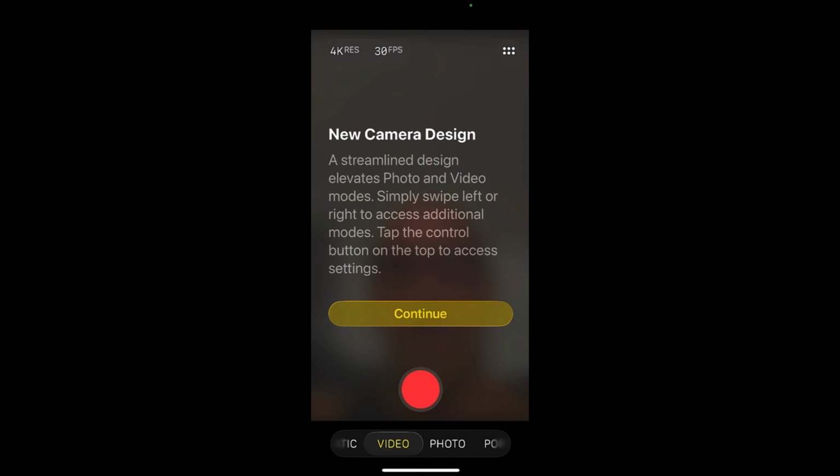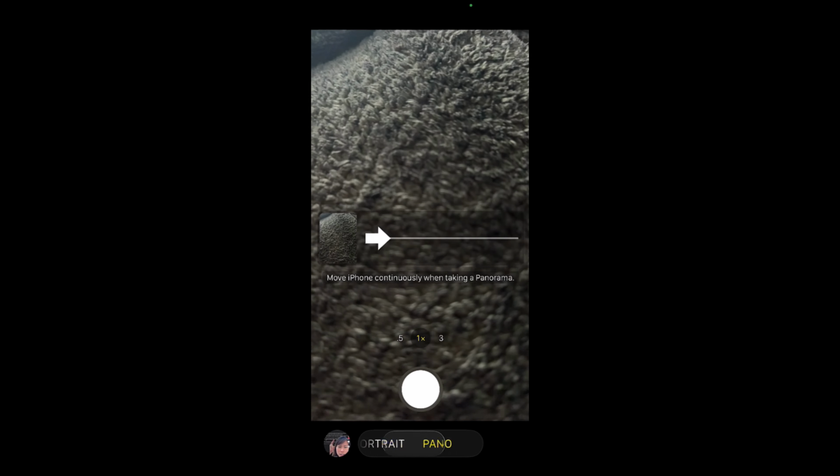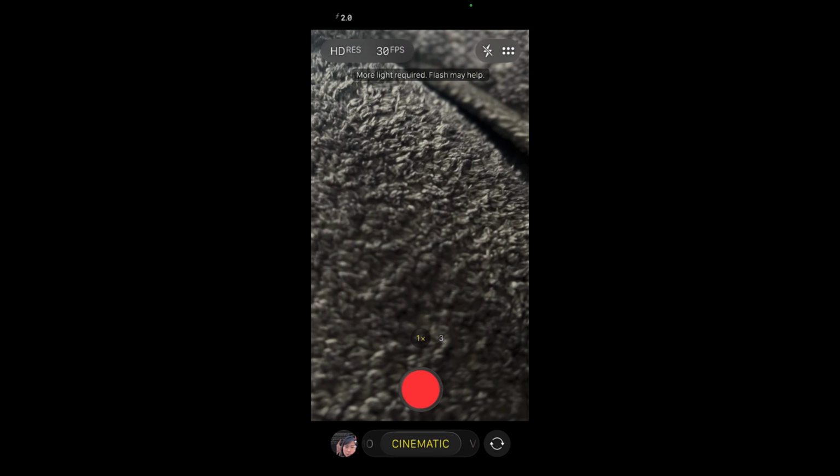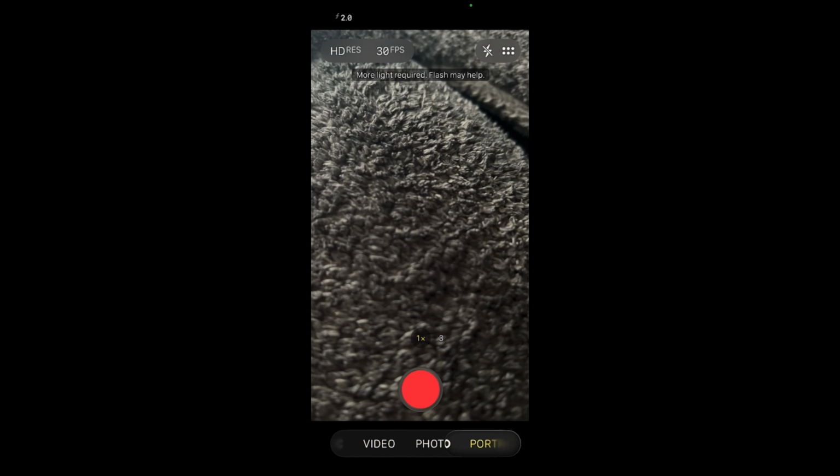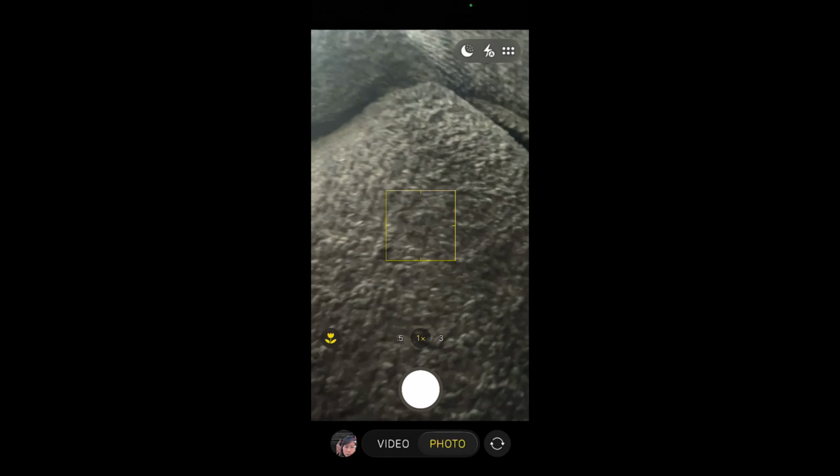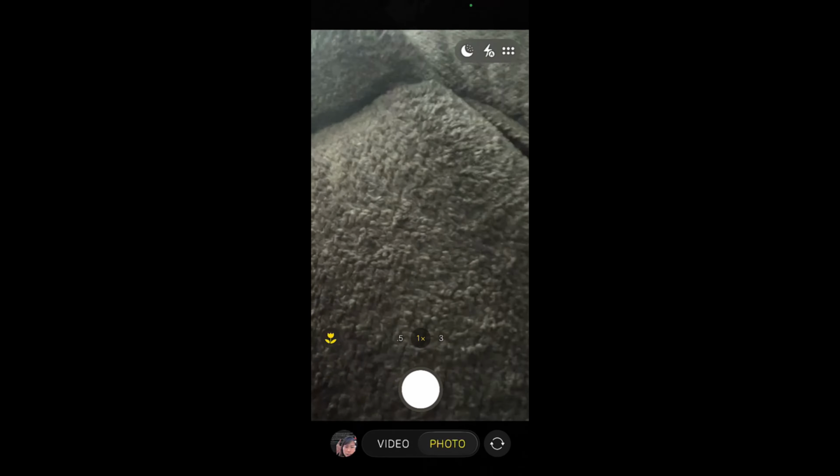Tap there and you'll get this when you first start. A streamlined design elevates photo and video modes. Swipe left or right to access additional modes. I'm just going to hit continue. As you can see along the bottom here, I can just scroll between whether I want time-lapse, cinematic, video, photo. And then when I'm in each mode, I have access to all of the controls.